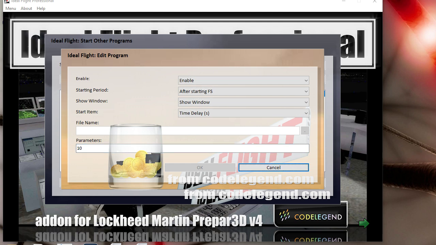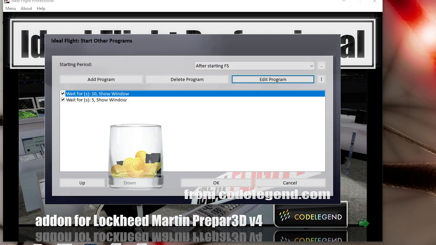Edit. Select cancel button. Combo box enable. Combo box time delay. Combo box show window collapse. Combo box after starting FS. Combo box enable. Cancel button. Edit. Select cancel button. Edit. Selected 10. Cancel button. Edit program button. Button. Okay, that button isn't labeled.